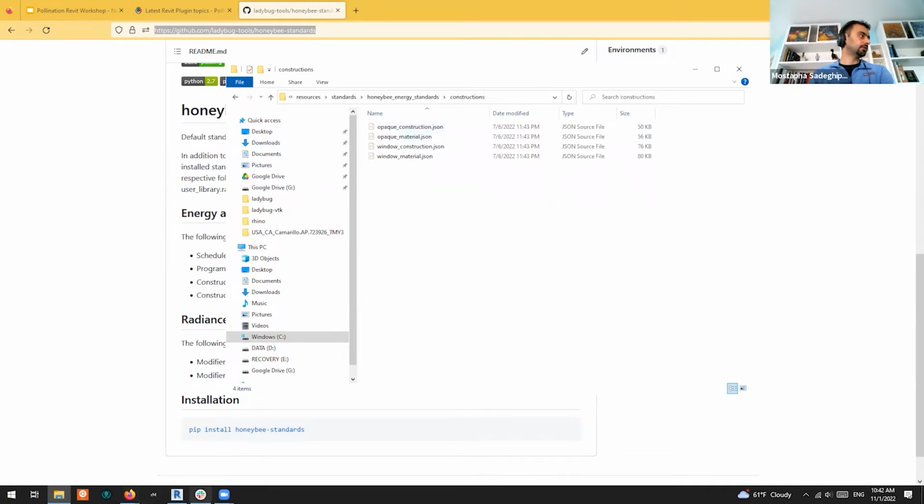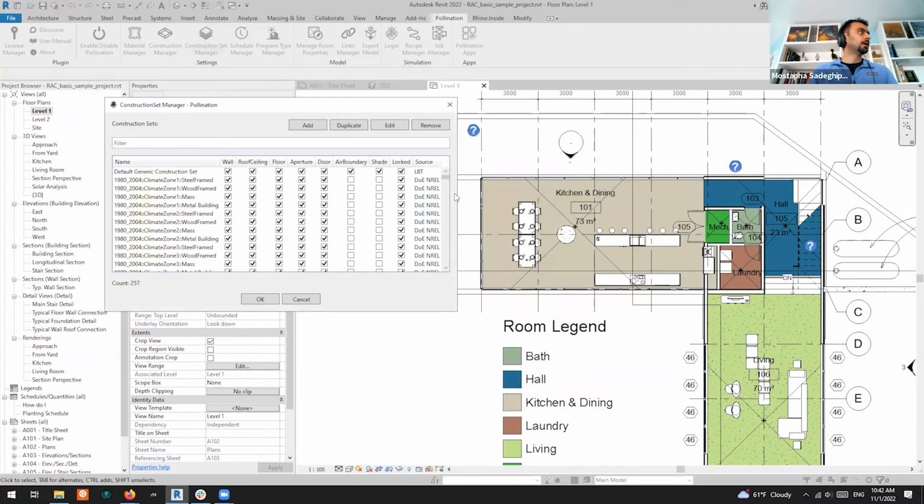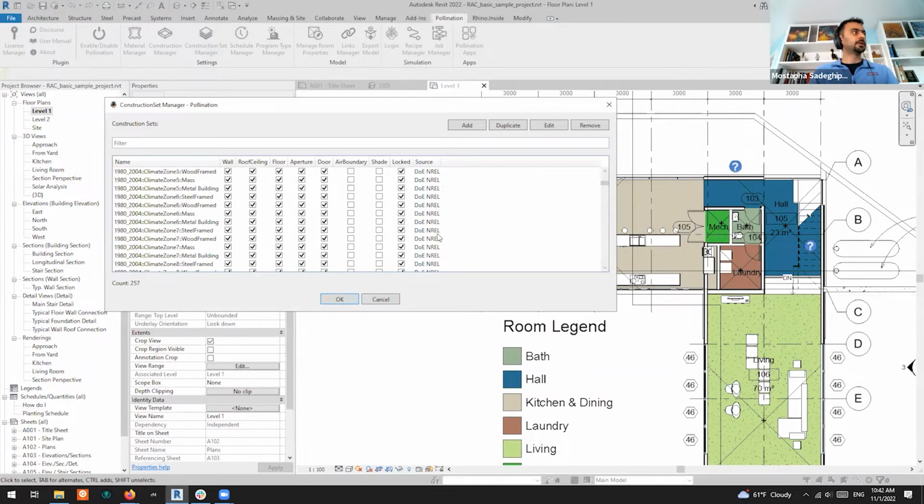And one thing in the UI, now that you brought this up: if I go here, you will see there is a source that basically says where it comes from. Is it from NREL? Is it from LBT? If you build a new one, the source will be different. And these ones that we ship are locked, so you cannot edit them. If you want to edit them, you have to duplicate them and then edit them. Did this answer your question?